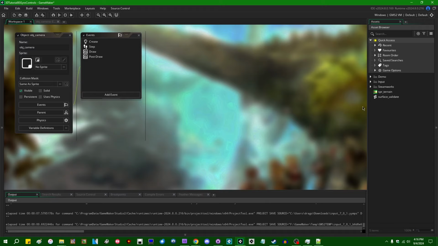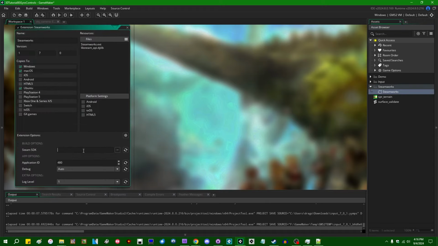I am going to need to configure some things in the Steamworks extension. So, firstly, the Steam SDK. On my computer, the location that I installed the Steam SDK to is c:/Steamworks/SDK. As discussed in the video that I made on Steamworks, you'll want to put in whatever the location that you have installed the Steam SDK to on your computer.